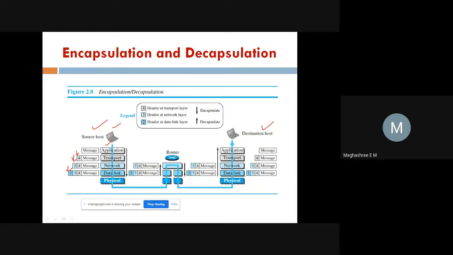Okay, and this header will have the information about which adjacent node the data has to be transferred to. That will be mentioned at this layer. So this created message, after adding the header at the transport layer, is called a segment. After adding the header at the network layer, the message is called a datagram, and then after adding the header at the data link layer, it is called a frame.